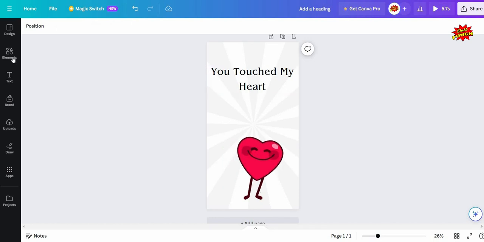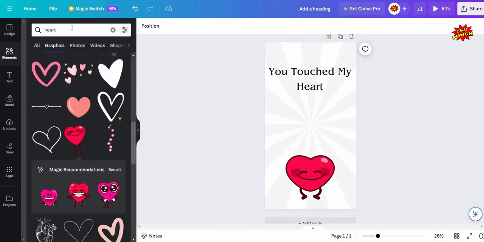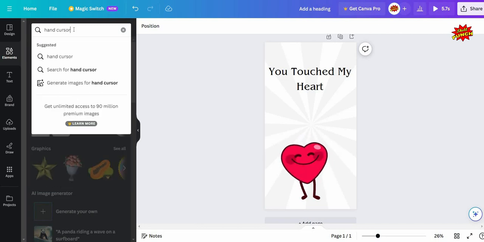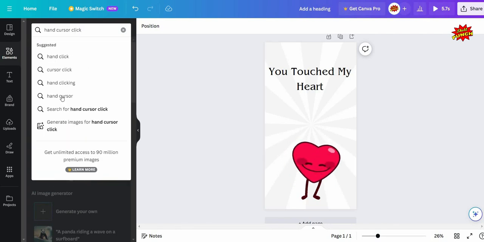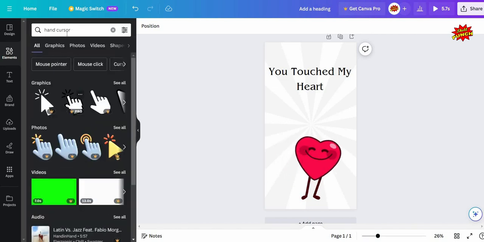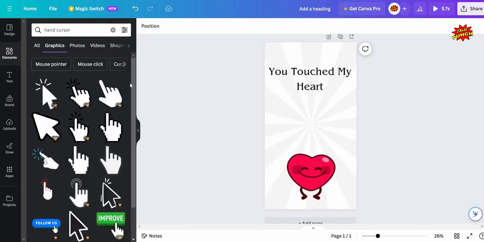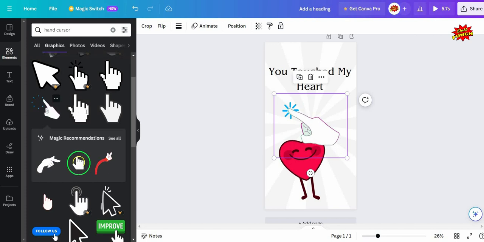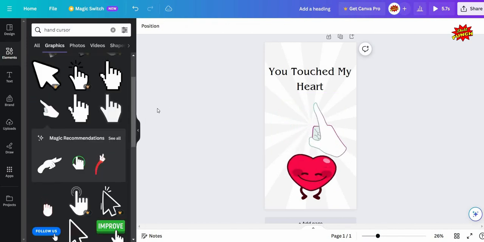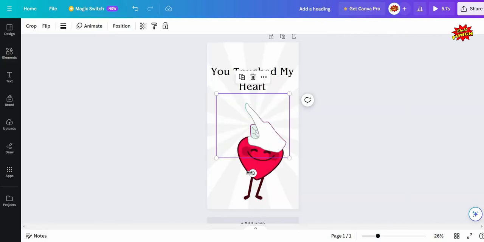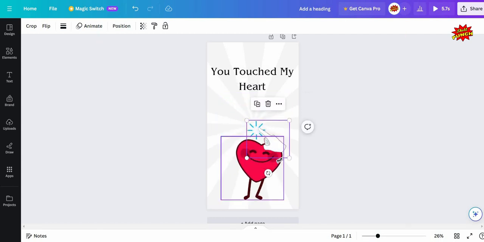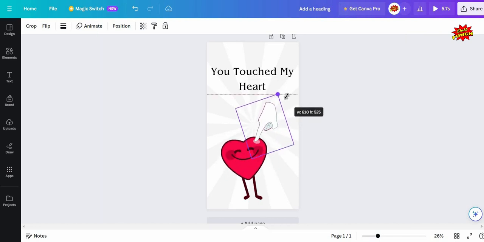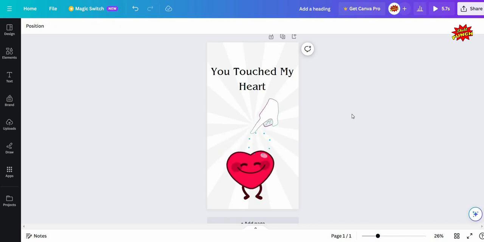But what's a heart without a touch, right? So, in your next step, go back to Elements and search for hand cursor click. This will symbolize the act of touching the heart.